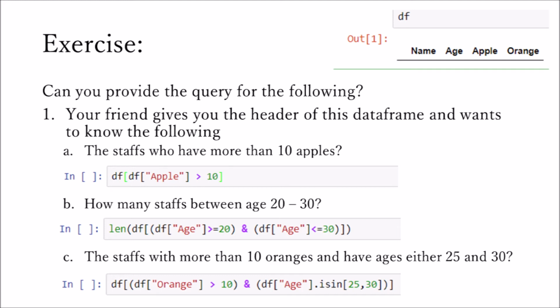Second, we try to get the number of staffs whose ages are between 20 to 30. So we need to use composite conditions. One is for above and equal to 20, and the other is for below and equals to 30. Then we use the len method to find the number of entries.